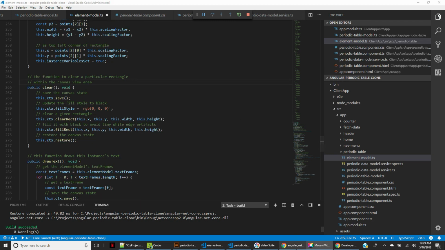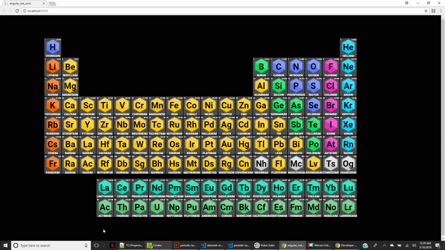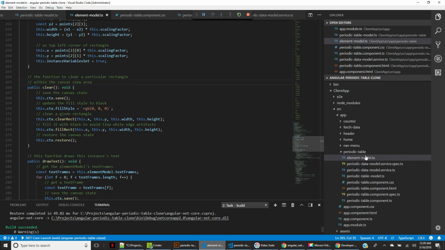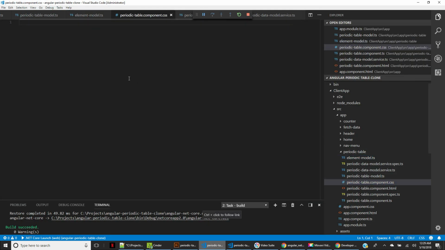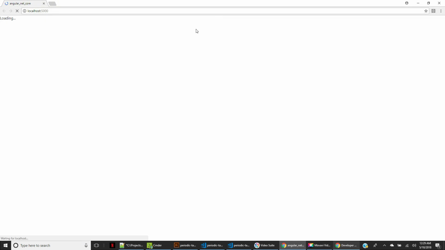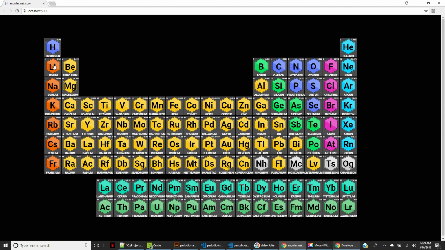Okay, now let's go ahead and come on back to the browser, and it should have refreshed itself, and we will test our hover action. So when we hover over it, the code should clear out the rectangle and re-render it with a white letter for the symbol of the element. Okay, that seems to be working, but I want the cursor to actually be a hand, so I'll come back over here to our component CSS file and just add this simple CSS. Our app will refresh itself, and now we have a nice hover effect.